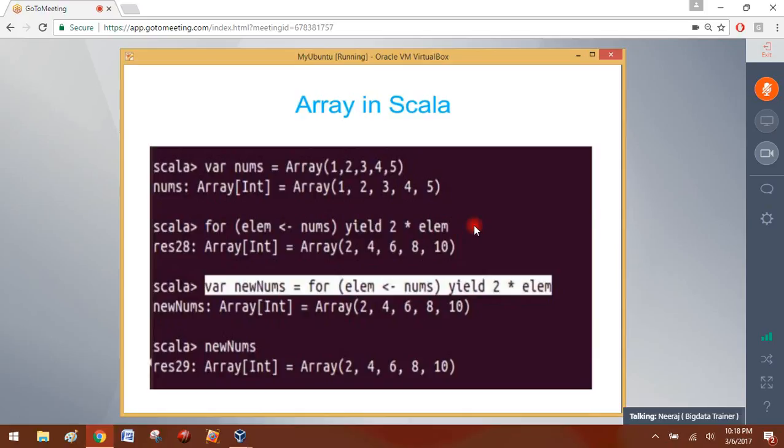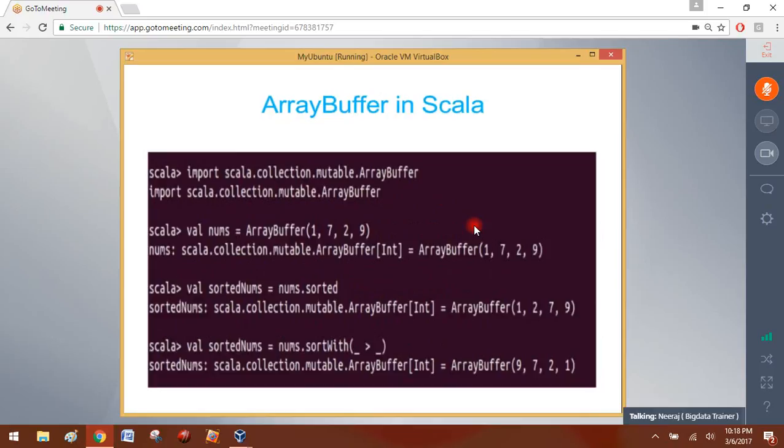Okay, moving to the next: array buffer in Scala. Arrays are basically fixed in size. In the beginning, you have declared a size of 5, so it is not capable of holding more things. Sometimes, in the beginning, we are not even aware how many items there will be. In that case, I won't be able to use an array. Instead, I should use an array buffer.